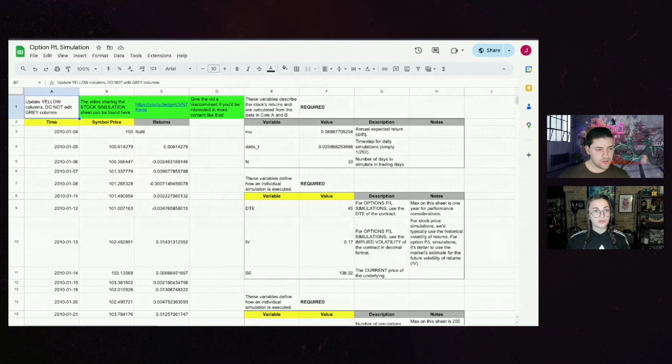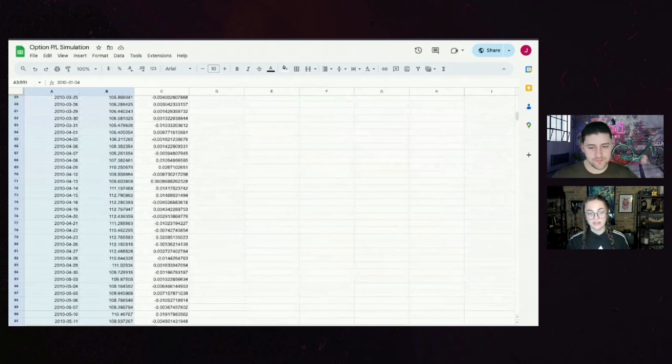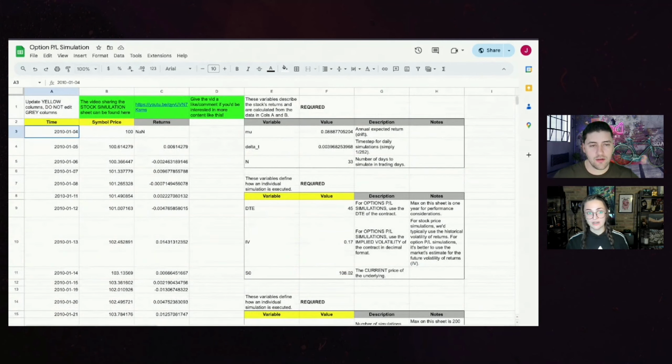So I'm just going to walk through quickly exactly how to use the spreadsheet. It's very similar to what was going on in the stock simulation spreadsheet, except we're changing a couple of different parameters. The first thing you want to do is find some historical end of day price data for whatever asset you're interested in testing. Here I just made up some data from 2010 to 2011, so 1 year's worth of data. And this is going to calculate the mu, the annualized expected return of that underlying, which we're going to need for that calculation.